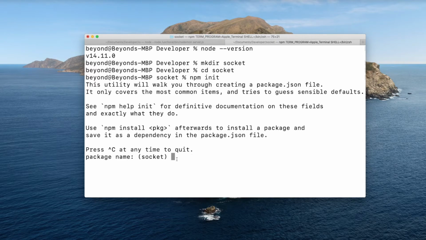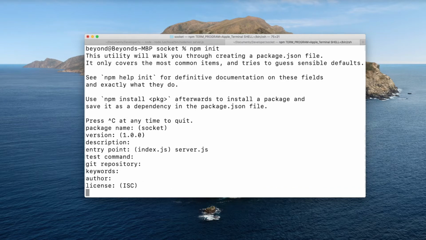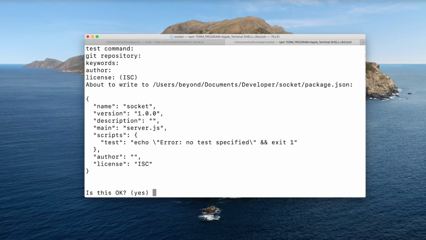So all we have to do is press enter till we get to the entry point, and when we get to the entry point we are going to rename this to server.js instead of the default naming. Press enter, keep continuing till you get to this point, and then simply type yes.